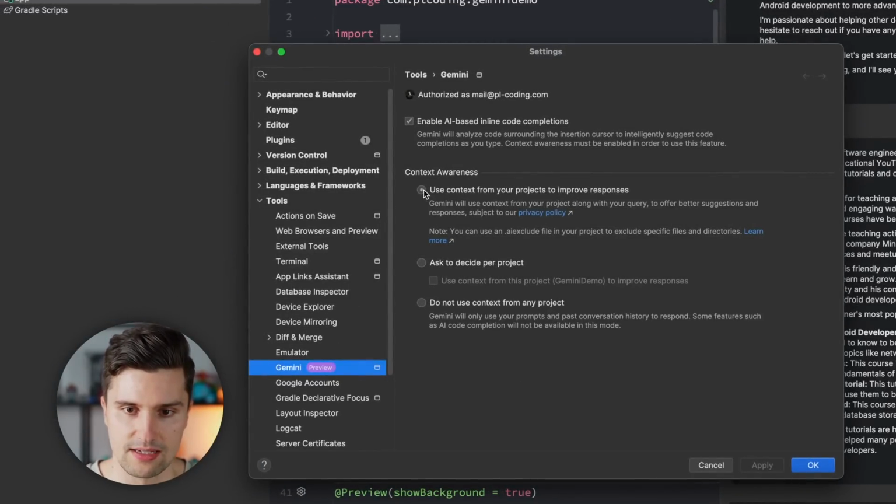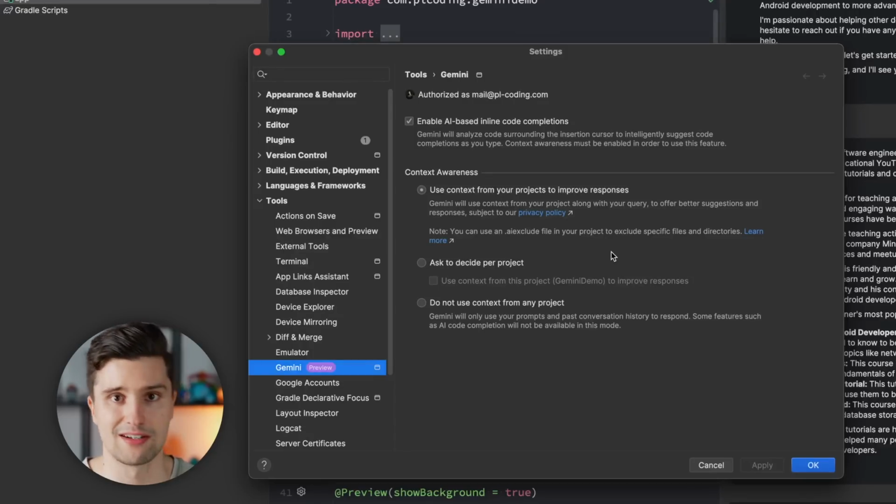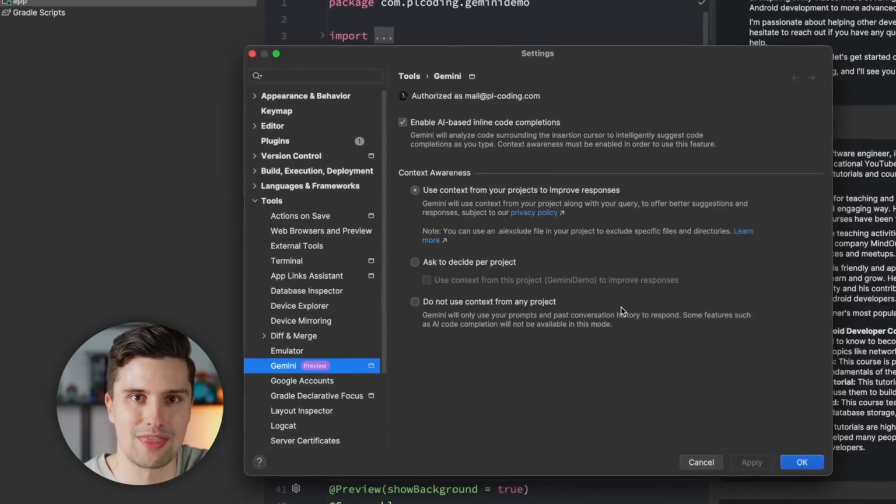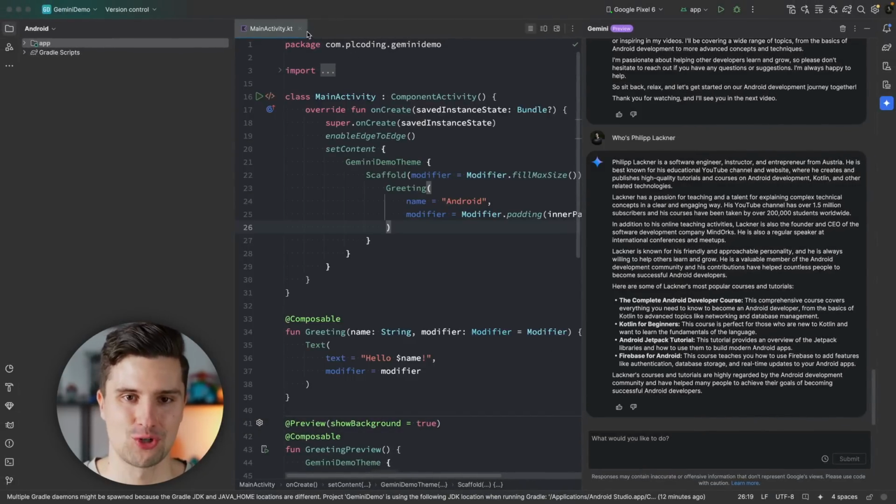You can see I ticked use context from your projects to improve responses. So by default, we just grant context to all of our classes, all of our files. We can also ask to decide per project. So if you have certain projects you don't want to share with a Google service, which is obviously what would happen here if you ask questions about your project, then you can also disable this per project. So maybe you are working on a client's project, you signed an NDA that you're not allowed to share this code with anyone else, with any third parties, then of course, make sure that you're not sharing this code with Gemini.